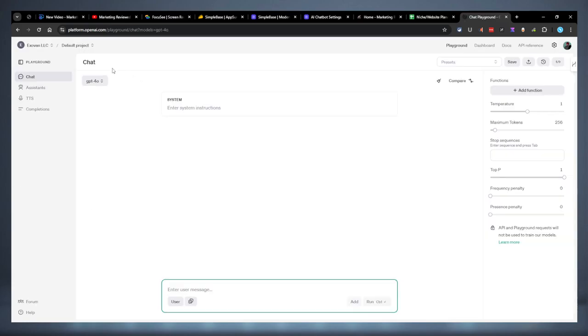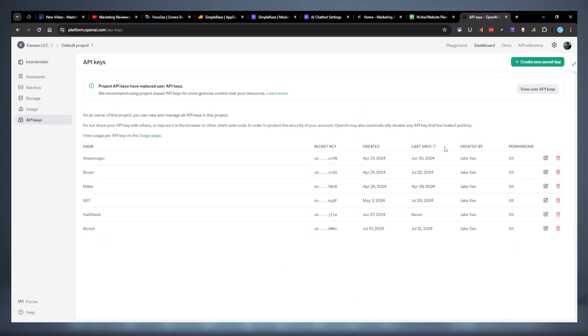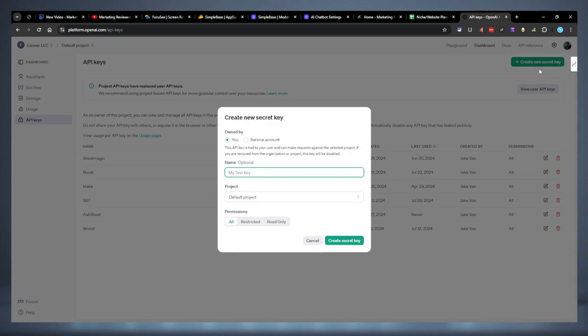Now, this is what you're going to see when you get here. This is the playground. This is not where we need to be. We need to go up here to dashboard, right here in the top right. This is going to bring you to your agents and stuff like that. You want to click here where it says API key on the left. Now, I have quite a few different API keys, so you're probably not going to have any. If you do, you can go ahead and use one of those if you like, or you can create a new one. I would suggest creating a new one for every software you use. That way, you can just delete it when you get rid of that software.